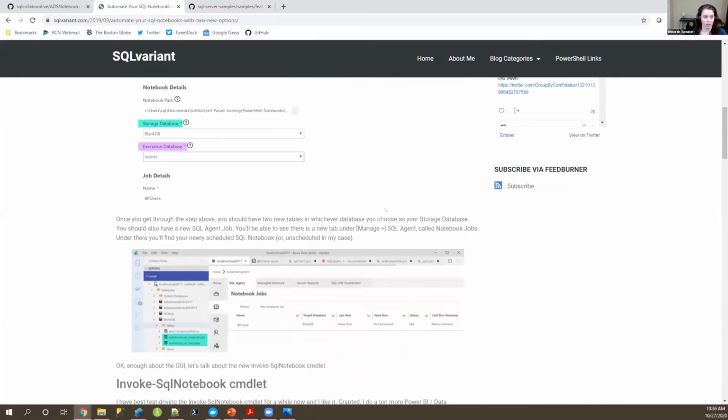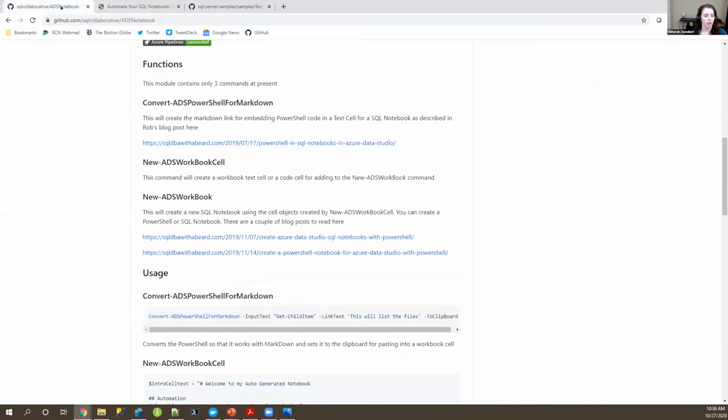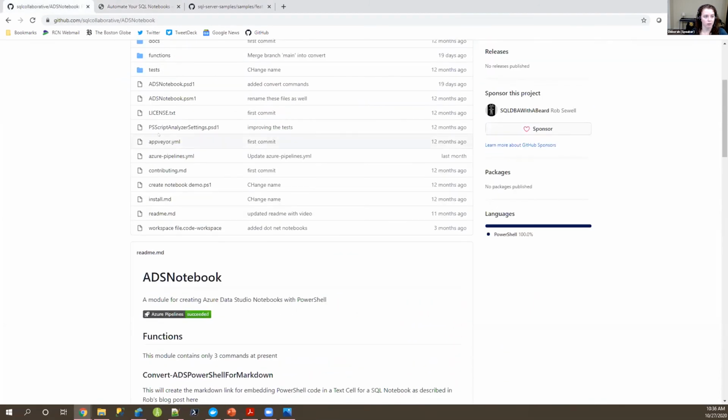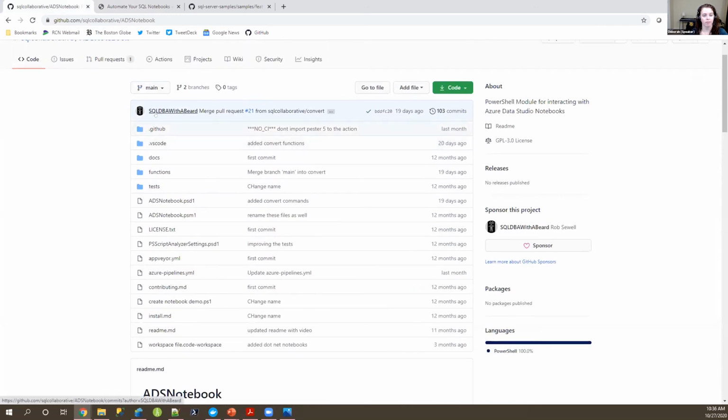You have these options as well. Another thought, this is SQL DBA with a beard. I believe that's Rob Sewell. Yes, it is. He has created some things.